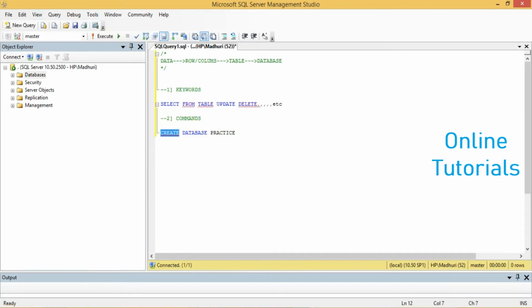Okay. So now you got it. Do create database. What do you have to do? I have to create a database. Then its name is practice. The database name is practice. Then just select it.